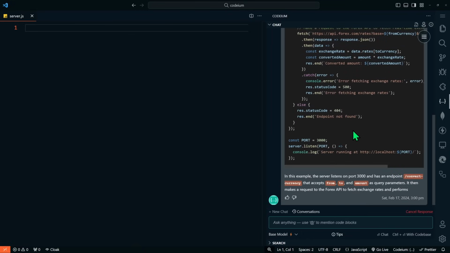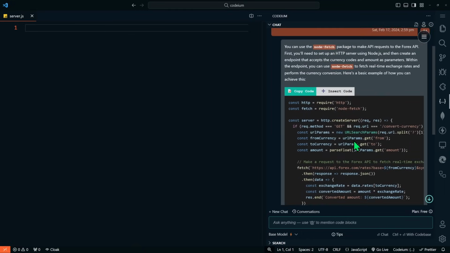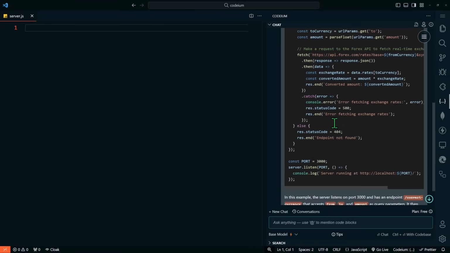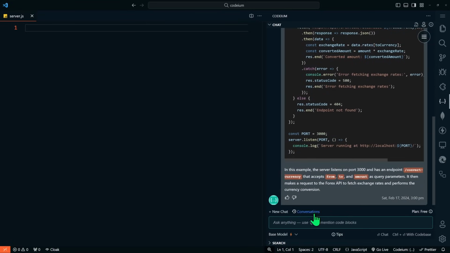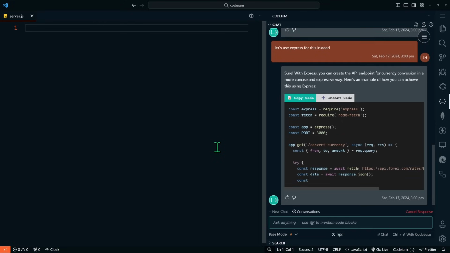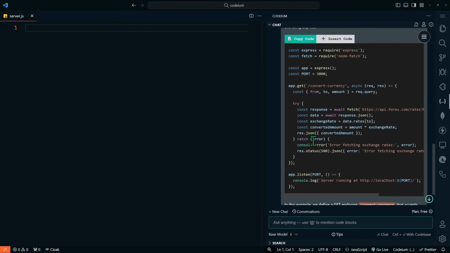Okay, so it is pretty thorough here and fast as well. Let's see what it did. So it's having us use the HTTP package and node fetch. And I mean, I think this would technically work. Let's modify this. I want to say, let's use Express for this instead. Okay. All right. That seems to be pretty good.